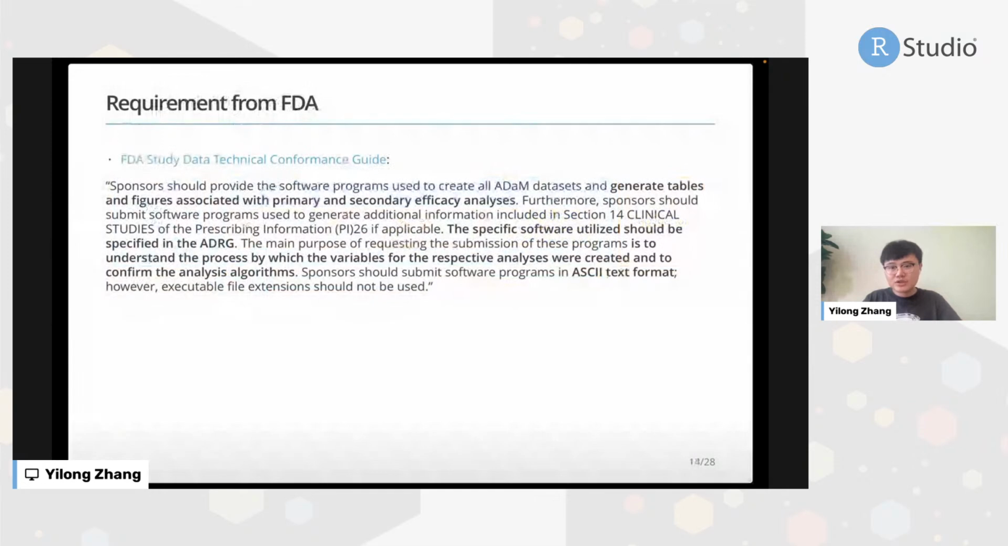And with this given definition, we start to review the requirements from the FDA, like how the FDA thinks about the reproducibility of the code. From the FDA Study Data Technical Conformance Guide, we would just quote this paragraph. Basically, from the sponsor perspective, we need to provide a software program. We need to provide the ADaM data set used to generate the tables and figures associated with the primary and the secondary efficacy analysis. In other words, the safety analysis code is typically considered optional, right? So the focus from the FDA perspective is to run the source code for the primary and secondary efficacy analysis.